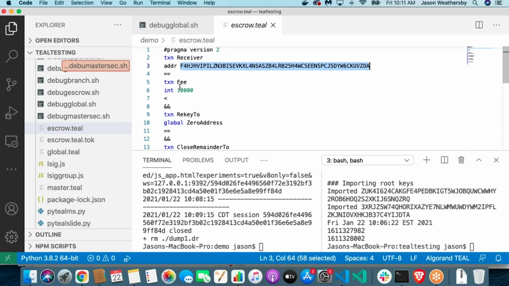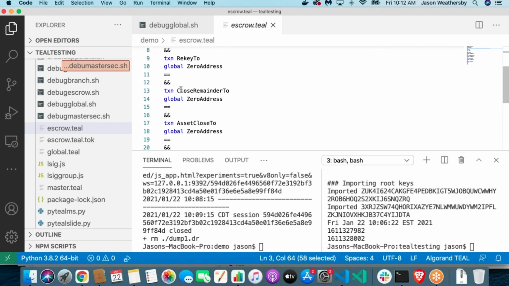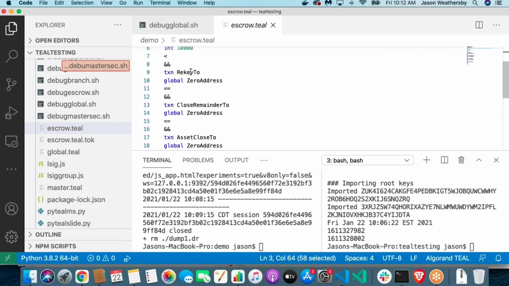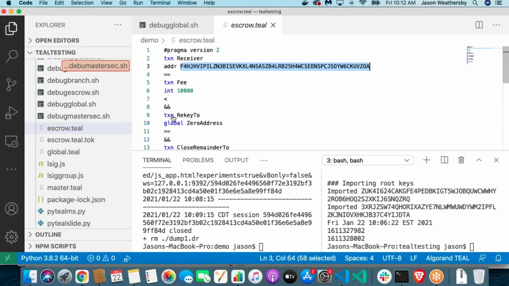Then I'm making sure that the fee's not too high, and then some standard checking, like making sure this isn't a rekey operation, or a close-remainder-to transaction, or something like that. And then I'm also verifying there's only one transaction, so it's not grouped with anything else.